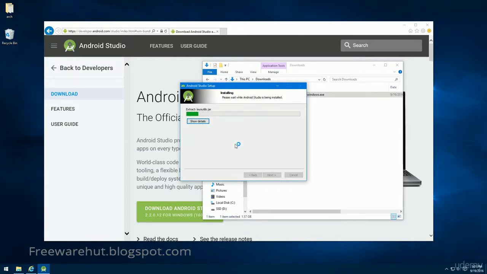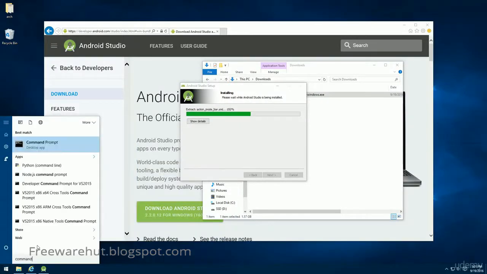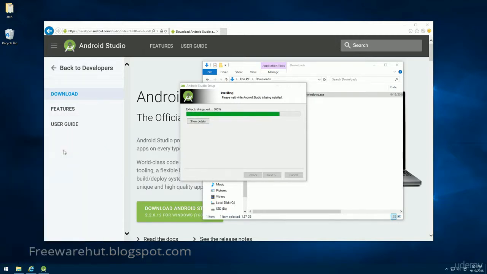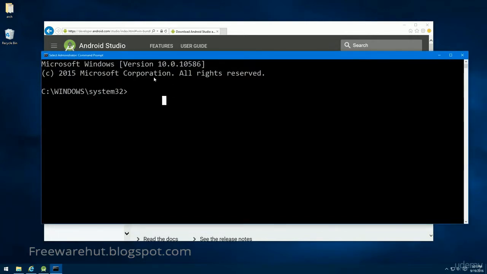So while this runs, we are going to do just another piece of installation. I'm going to open the start menu and then just type in command, and this is going to open up the command prompt. I'm going to right click this and run it as administrator. So please make sure that you do launch this as an administrator. And so here I am at my command prompt.